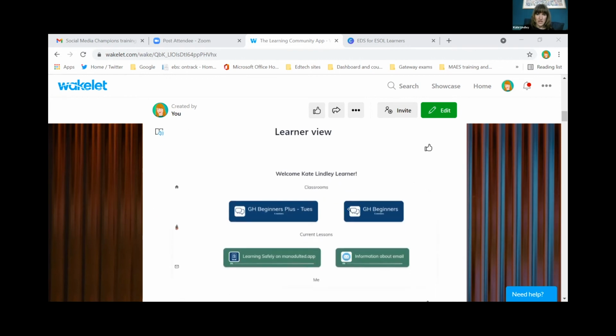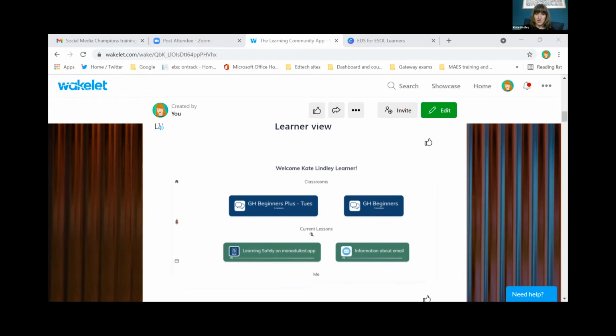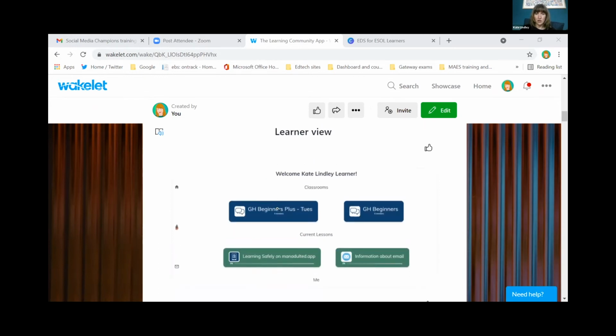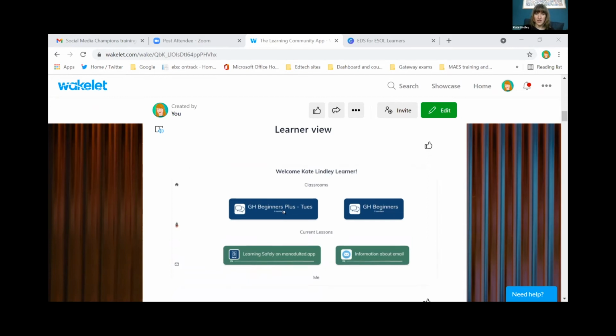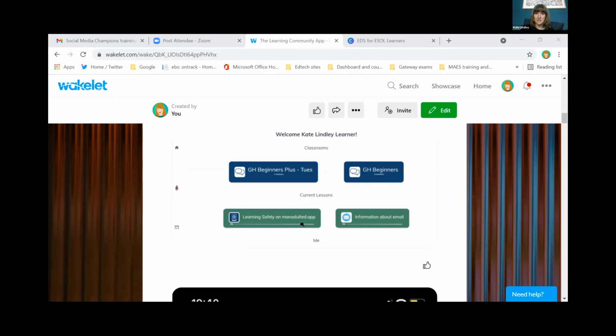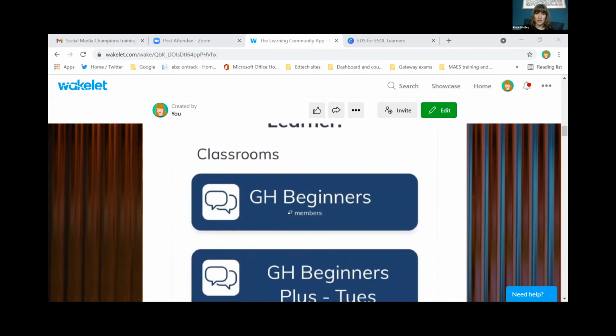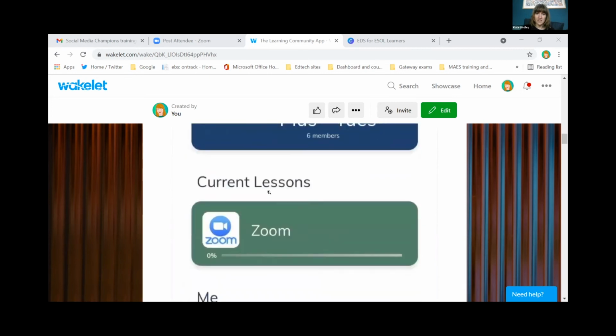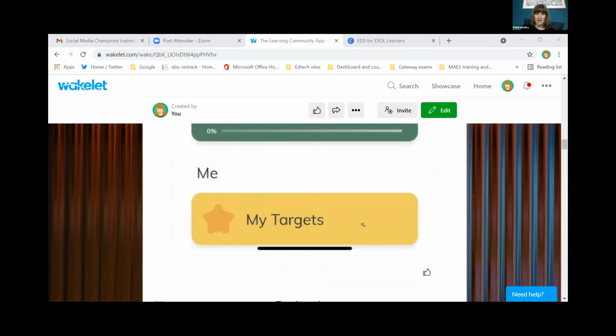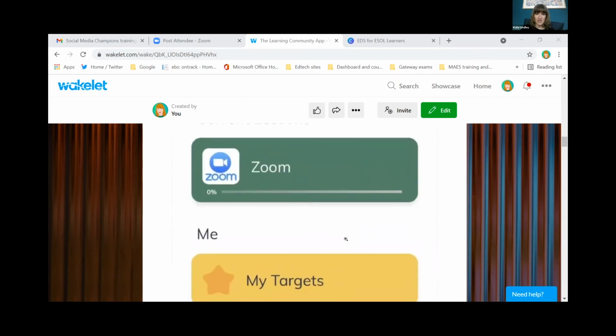So I'm going to show you what it looks like. This is the learner view on my browser, so it's a little bit different to a phone view, but it's really nicely colour coordinated. The blue are the classrooms, a social space where they can communicate with each other. You could send a picture message, record a voice note, or send a text message. The green is the lessons. And here's what it looks like on a phone. Again, you see the blue for classrooms, green for lessons, and the yellow is for the targets. It's a really clear and simple interface.